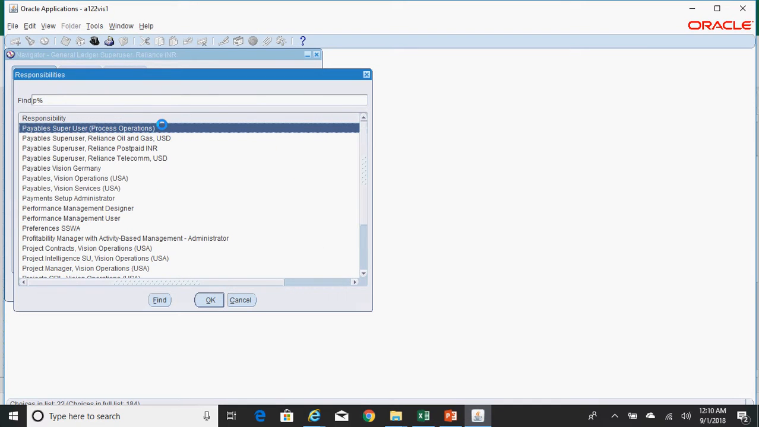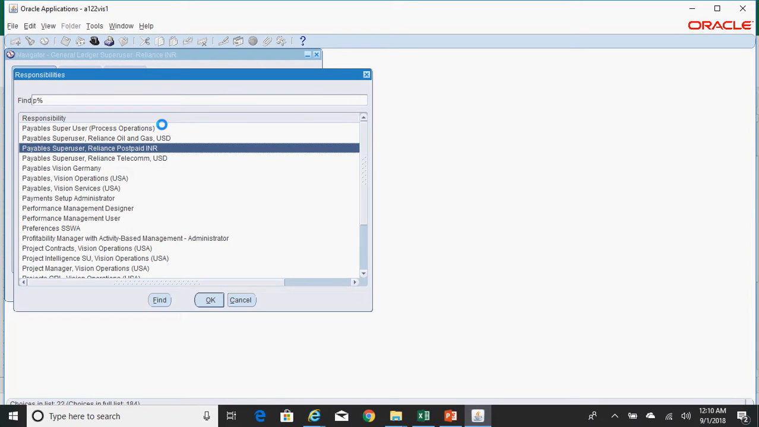Switch to your payables responsibility. I have a responsibility, Payables Supervisor, Reliance Postpaid INR. As the name itself says, the concerned ledger is Reliance INR ledger, and the operating unit name is Reliance Postpaid. I have a couple of operating units under Reliance INR ledger. You can navigate to any operating unit and then close your period. Basically, in subledger, similar to your GL, the period closure happens at the ledger level, not at operating unit level.